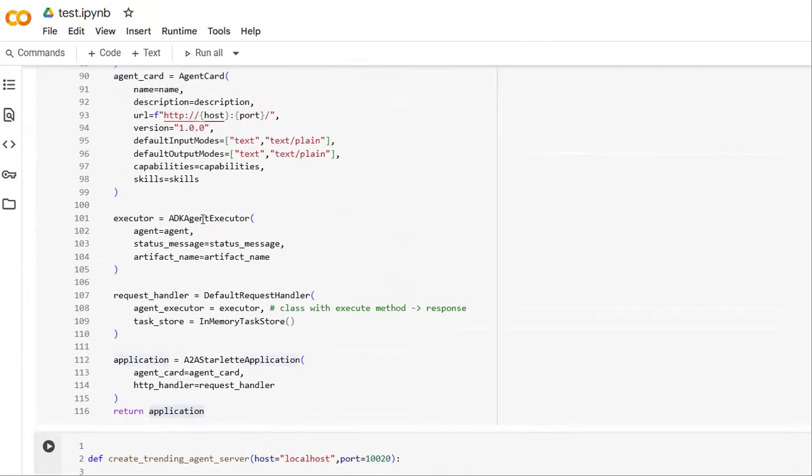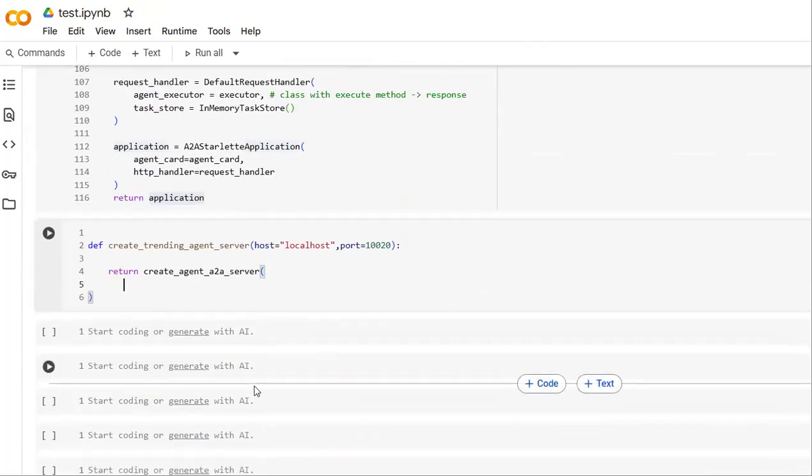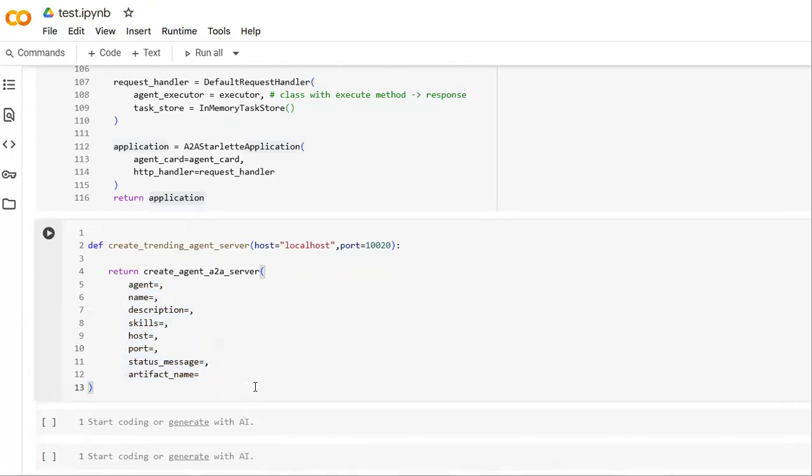So to call this function, I need to pass all these things, so I mentioned all the parameters. As the agent, since it's a trending agent, I want to pass the trending agent. For port, I want to pass this, and for host, I'm expecting to host this trending agent on localhost on top of this port, that is 10020.